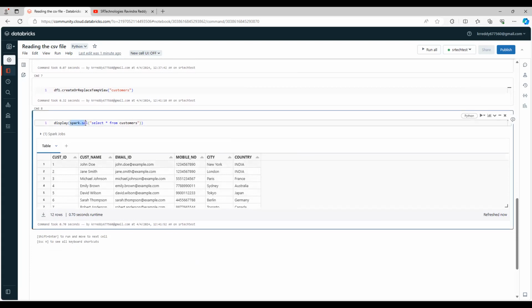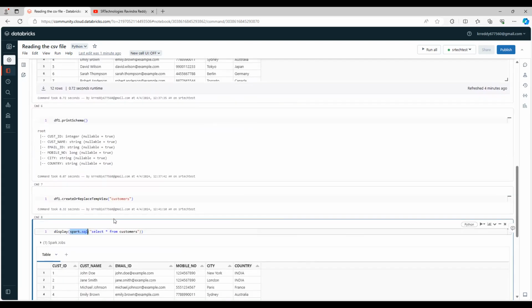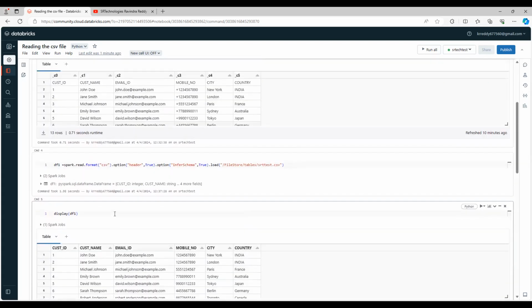Instead of spark dot read, where you are reading the file and giving the file format, this is the syntax, guys. If you are new, I know it is going to be confusing, and you may feel it is like an alien language. Don't worry about it. It is just a syntax we have to follow.